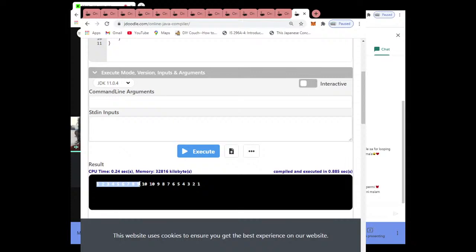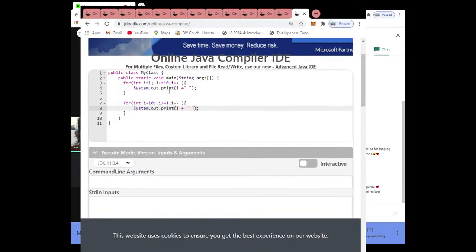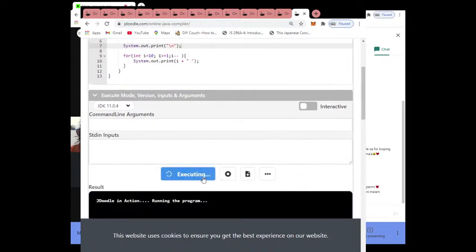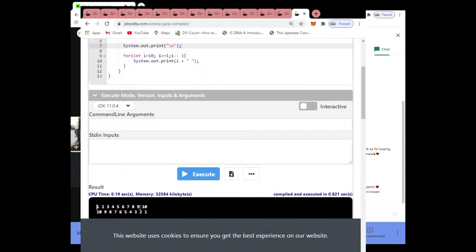Space lang ang ilahang separator diri. 1 to 10, and then 10 to 1. So, diri before ka mag 10 to 1, mag-print ka og new line. Mao man ni ang 10 to 1, so mag-print ka diri og new line. Okay. So, you have there 1 to 10 and 10 to 1.